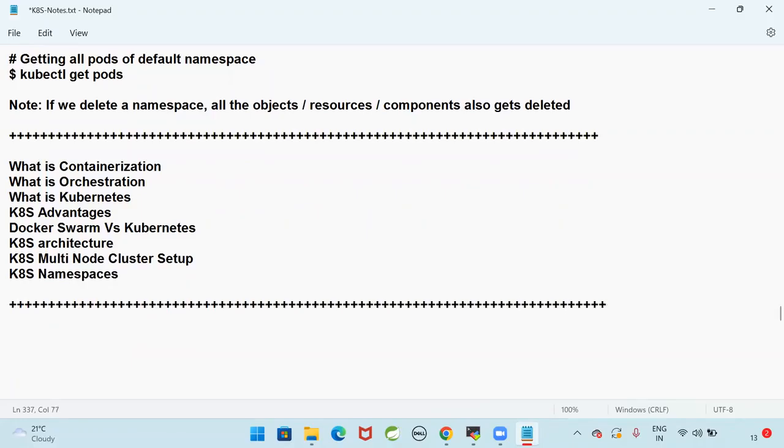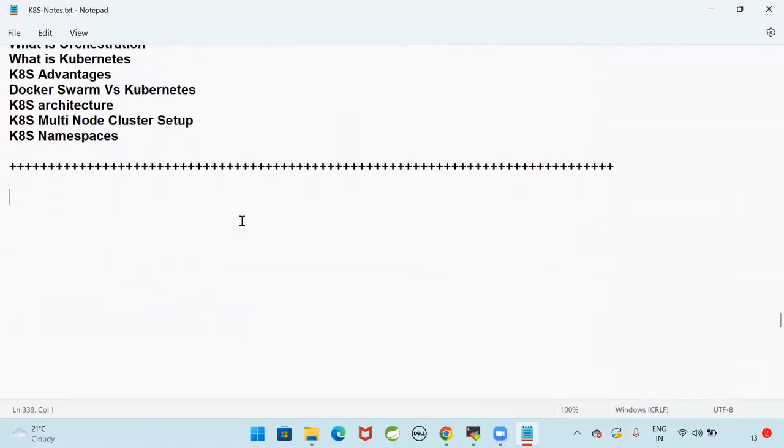What is containerization? What is orchestration? What is Kubernetes? What are the advantages of Kubernetes? Docker Swarm versus Kubernetes, Kubernetes architecture, Kubernetes multi-node cluster setup, Kubernetes namespaces. Are you guys comfortable? Good, fine. Now let's start our discussion related to pods.